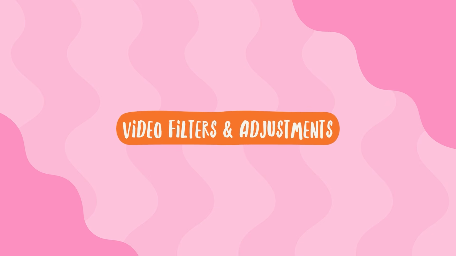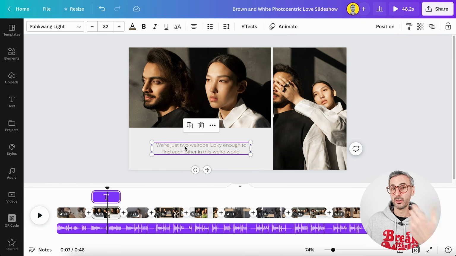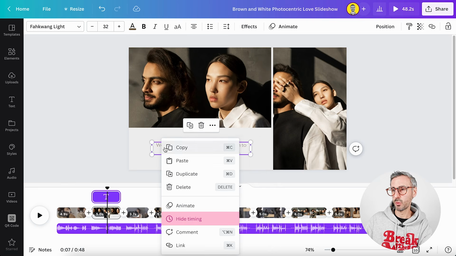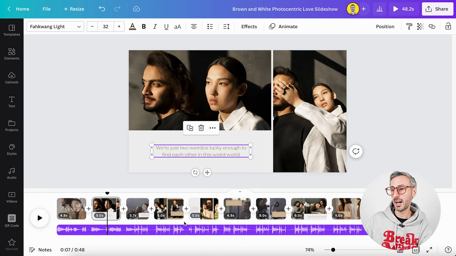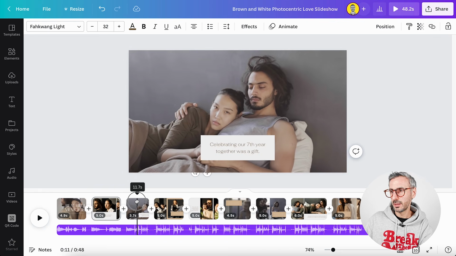All right, moving on to the next feature you need to understand, and these are the video filters and adjustments. You can modify the way your video clip would look in Canva by applying some filters, but also playing with some adjustment settings. So let me show you how that works. First, let me make this element on the timeline, which is this text box right here, disappear. Because you remember, you could show timing, but you could also hide timing by right-clicking on it again and choosing hide timing.